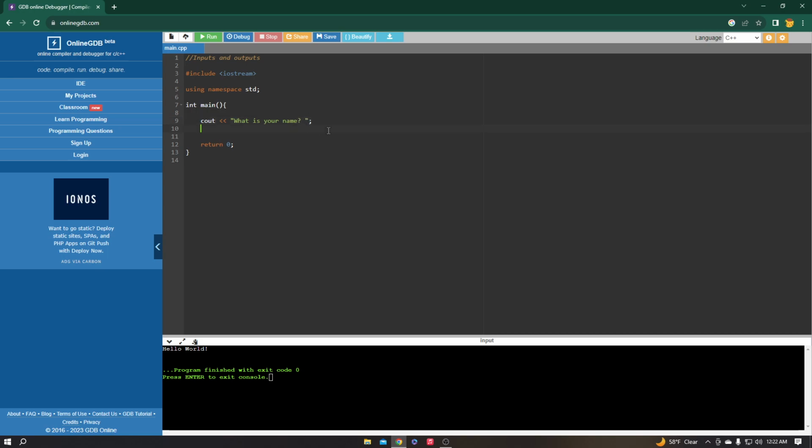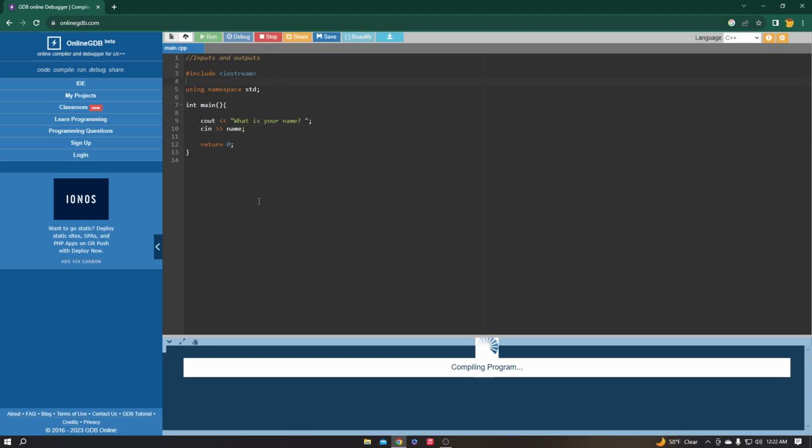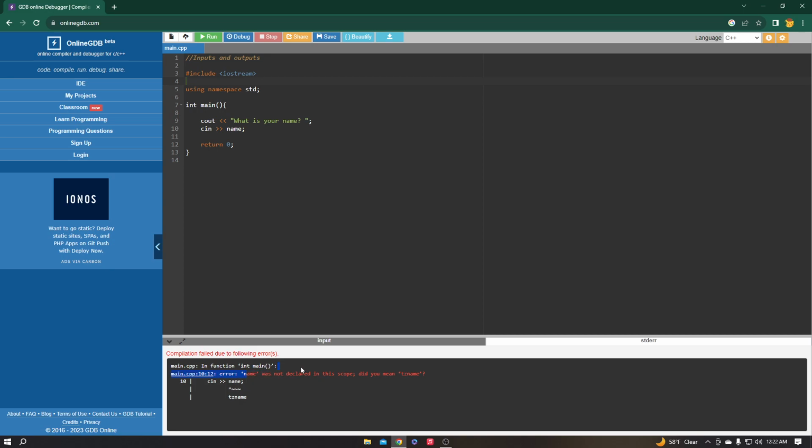So it'll be there. And then our input function will be cin, and instead of using the less than symbols for cin, we want to use the greater than symbols. And then let's put name here, and if we run this, it won't run because we have not declared name as a variable. So here we're gonna put string name and end it off with a semicolon.